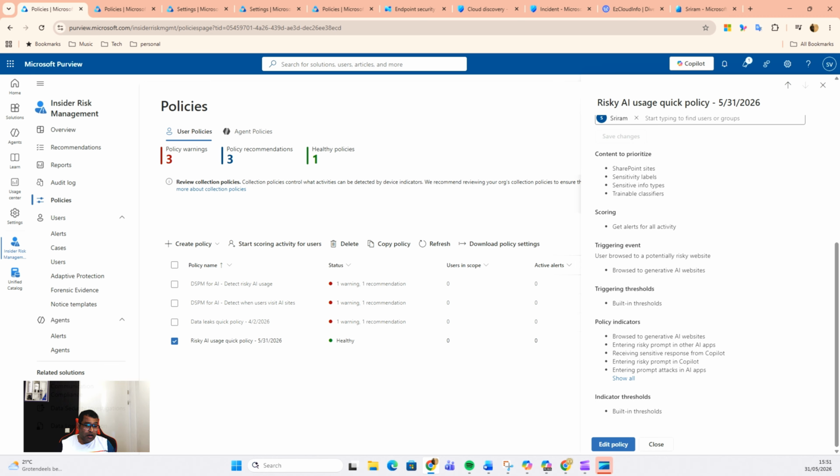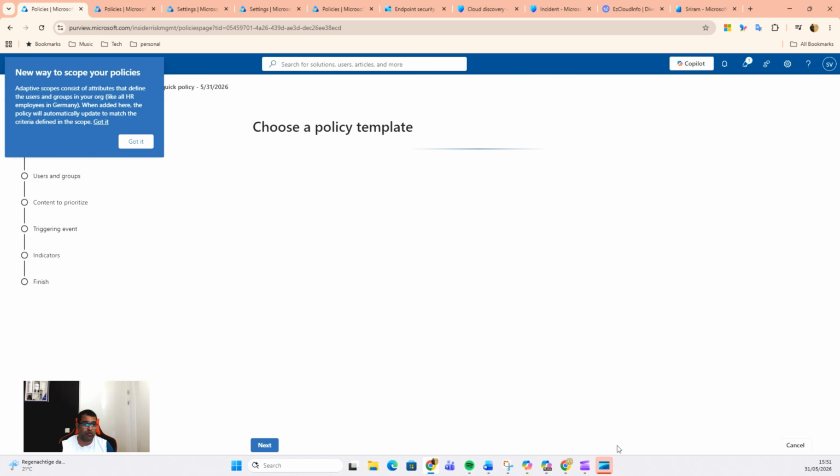So if you talk about how to create a policy, all you need to do is come to Microsoft Purview inside insider risk management, and then you need to create a policy. So this is the policy. For example, I've already created one. I'm just going to show how it is going to look.